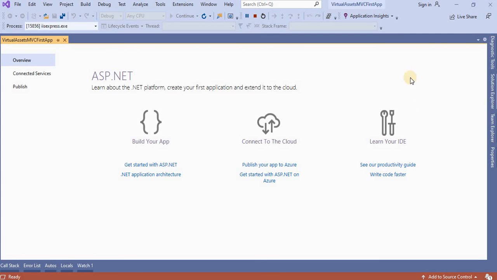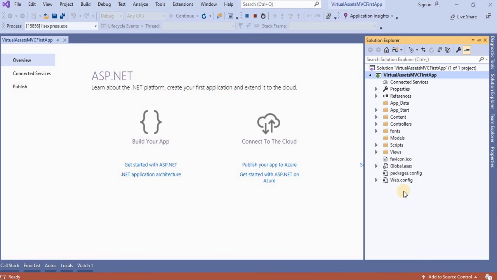In the coming video, we will discuss the life cycle, and we will see what the folder structure is here and how it works.